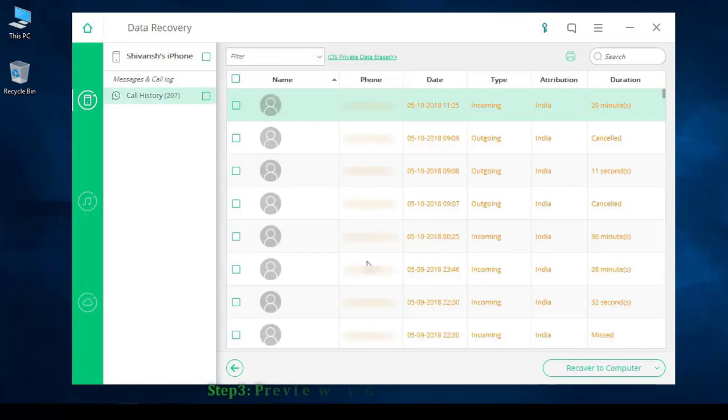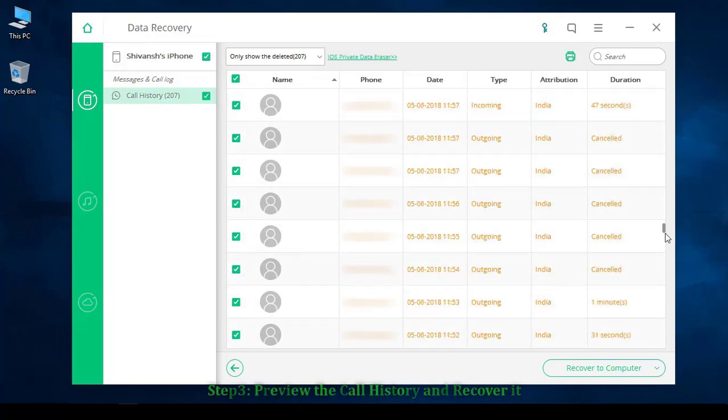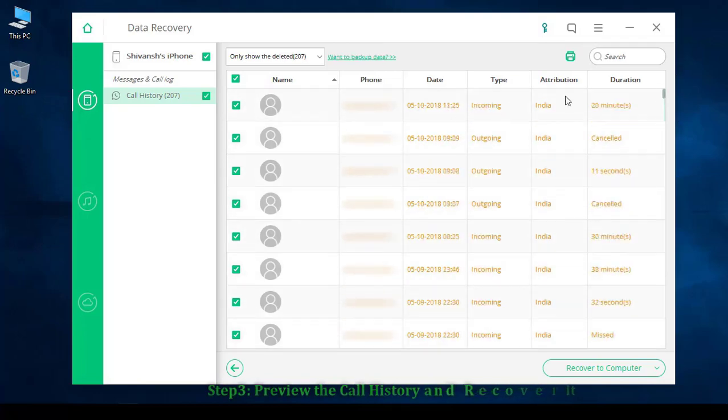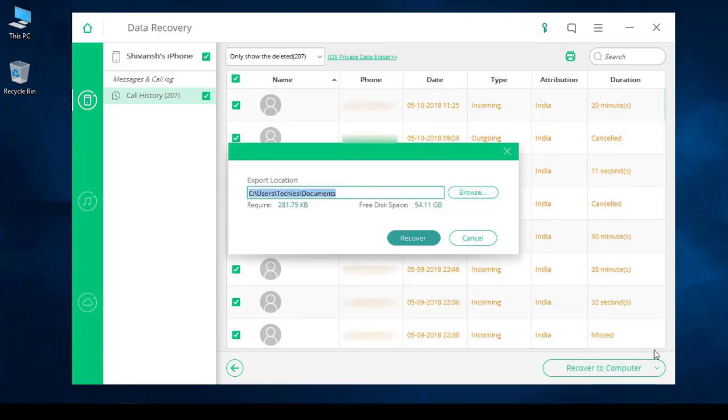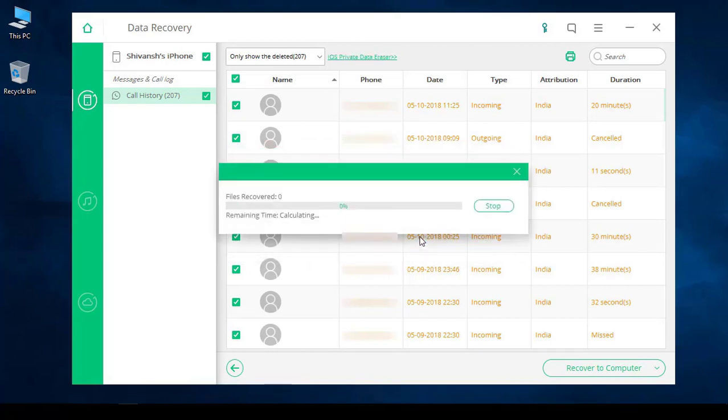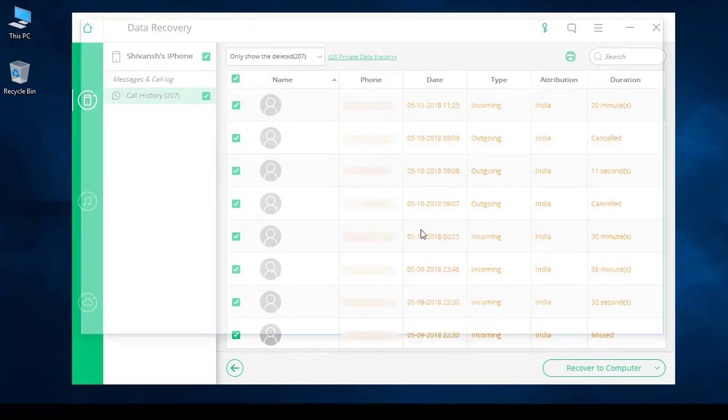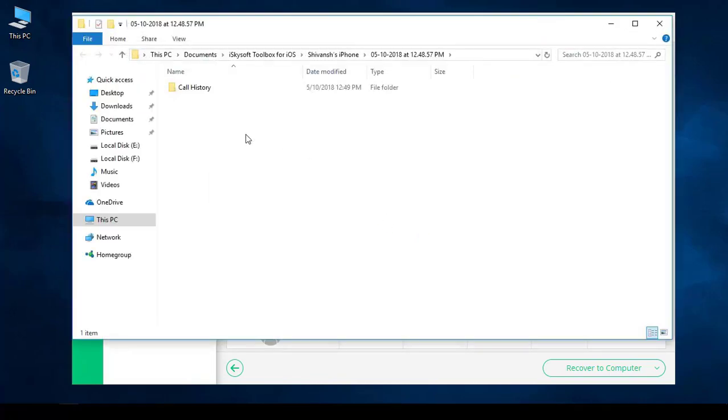When the scanning is completed, you can preview your recovered call history on the results page. After previewing, just click on Recover to Computer and confirm it by clicking on Recover again. Your call history will automatically be saved on your computer in an HTML file format for further use.